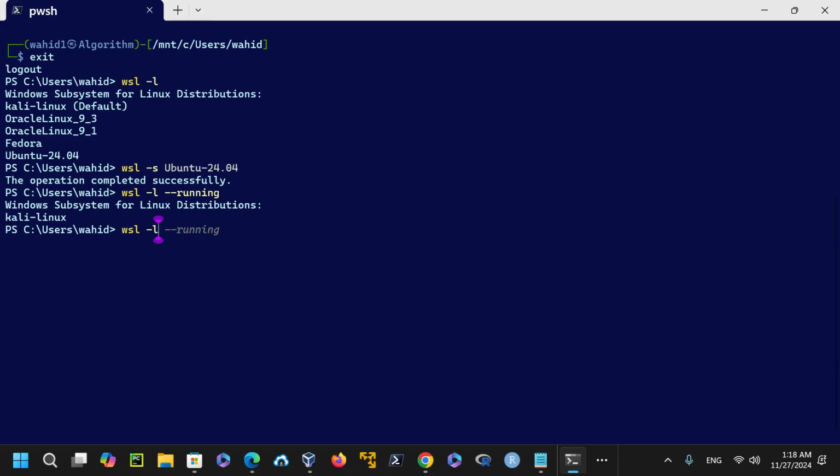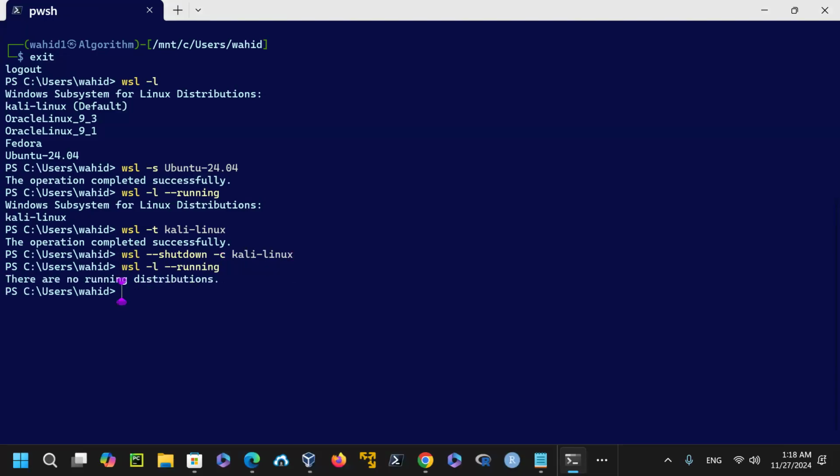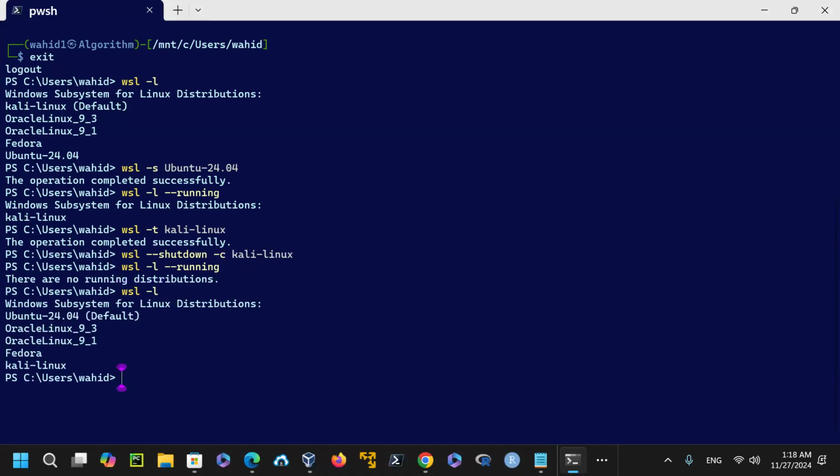And wsl -t Kali-Linux terminated, and wsl --shutdown -c the shell name. Now if I say running, there's nothing running. So I'm going to say wsl -l, and the default one is Ubuntu, so wsl. I'm going to get to the Ubuntu.